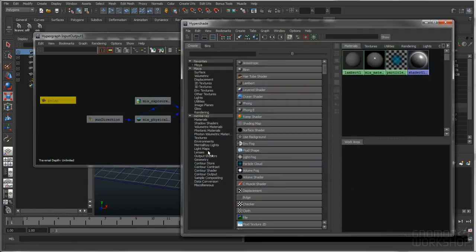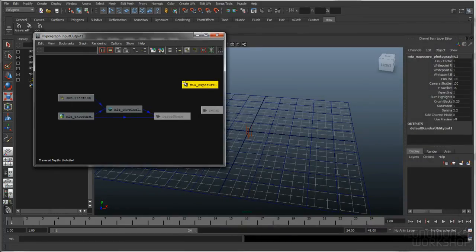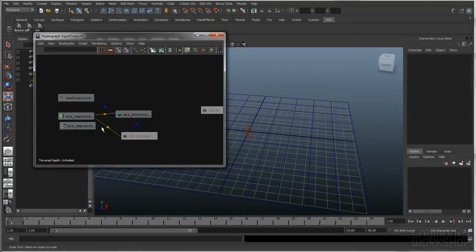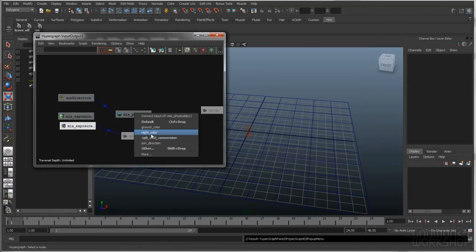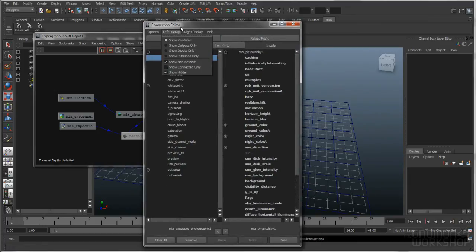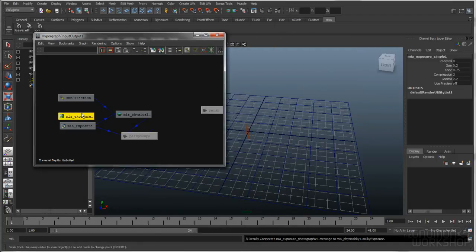I'm going to go and create a physical, or rather a photographic exposure node. That's going to plop in here. I can see what it's connected to. So I'll disconnect those. And then for the new one, drag it onto the camera as default. Drag it onto the physical sky. And for that, I'm going to go to Other, choose Message. So again, make sure that this Show Hidden is checked on both the left and right. And Message gets connected to MI Sky Exposure. And now I can delete that.